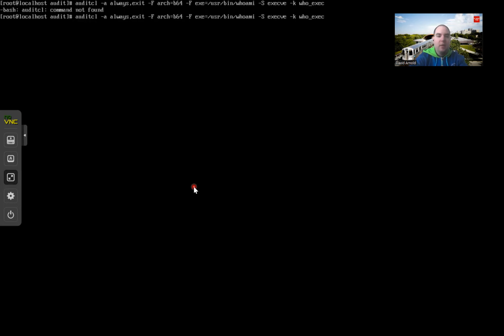Another cool thing you can do is put an audit on a command run. So if I do auditctl -a always,exit -F arch=b64 -S execve... I don't know exactly what all of the flags mean, but in this case what I'm looking for is whenever somebody runs whoami. So in this case, key whoexec. I spelled auditctl wrong, so auditctl.